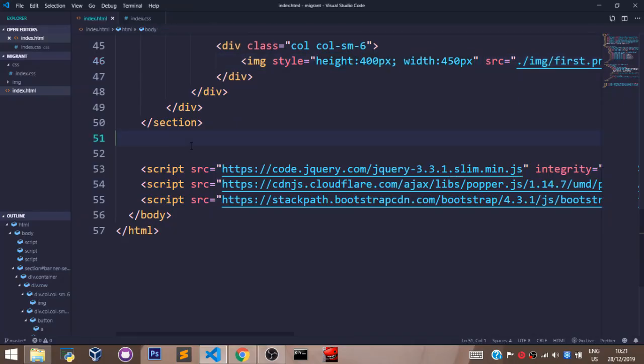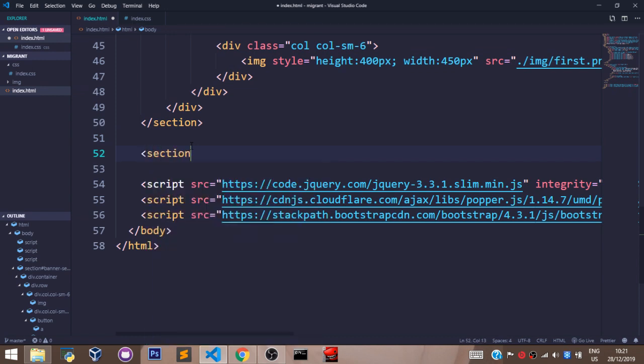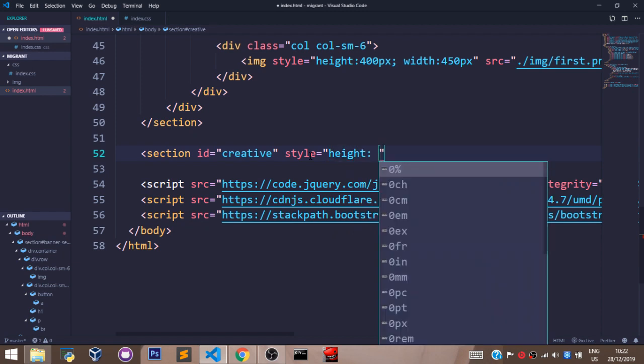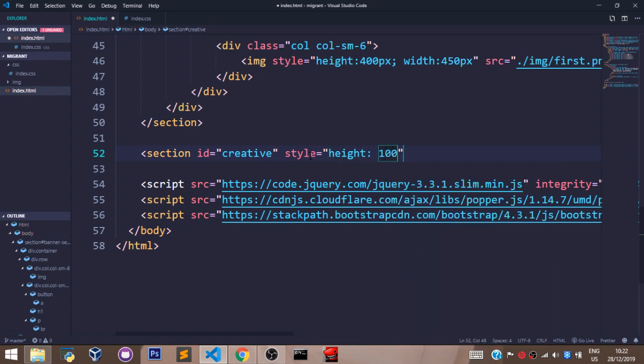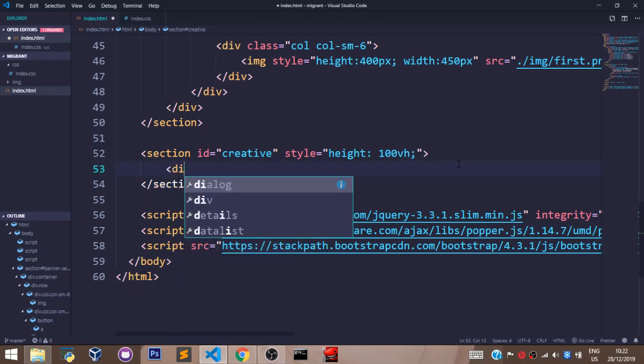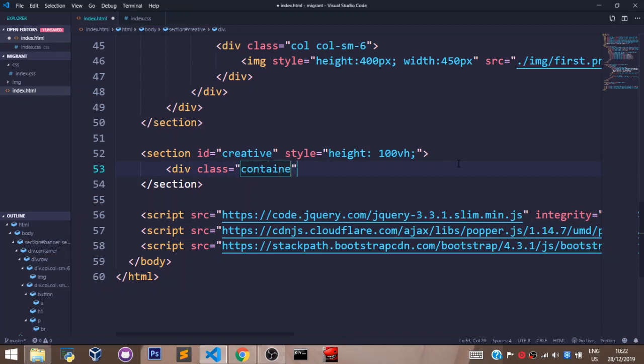To do that, let's come beneath this section and create a section with an ID attribute set to creative. The creative value here is custom, so you can give it any name you wish to. Let's set the height of this section using the style attributes. Let's say height, and let's give it 100 vertical height. That's all for now. Let's close that. And in our creative section, we would have a div with a class of container.